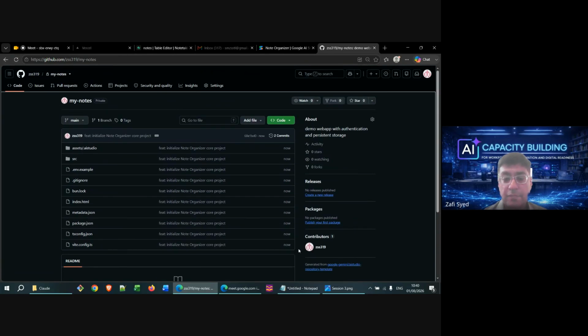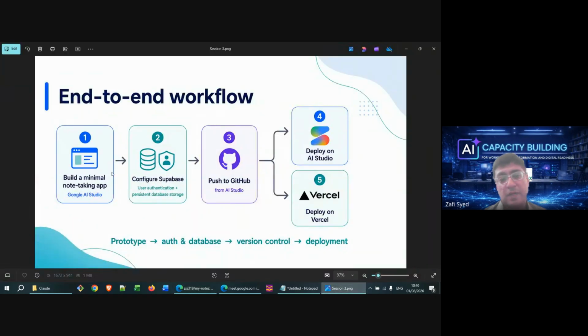And this is the source code for our vibe coded My Notes app. So if we go back here, what we've covered so far is that we created this note-taking application in Google AI Studio. I did see that the create folder option wasn't working as expected. But again, we don't want to spend time on improving the features of the web app. Rather, our focus was to make sure we can add authentication and database persistent storage. So we did that. We pushed it to GitHub from AI Studio.